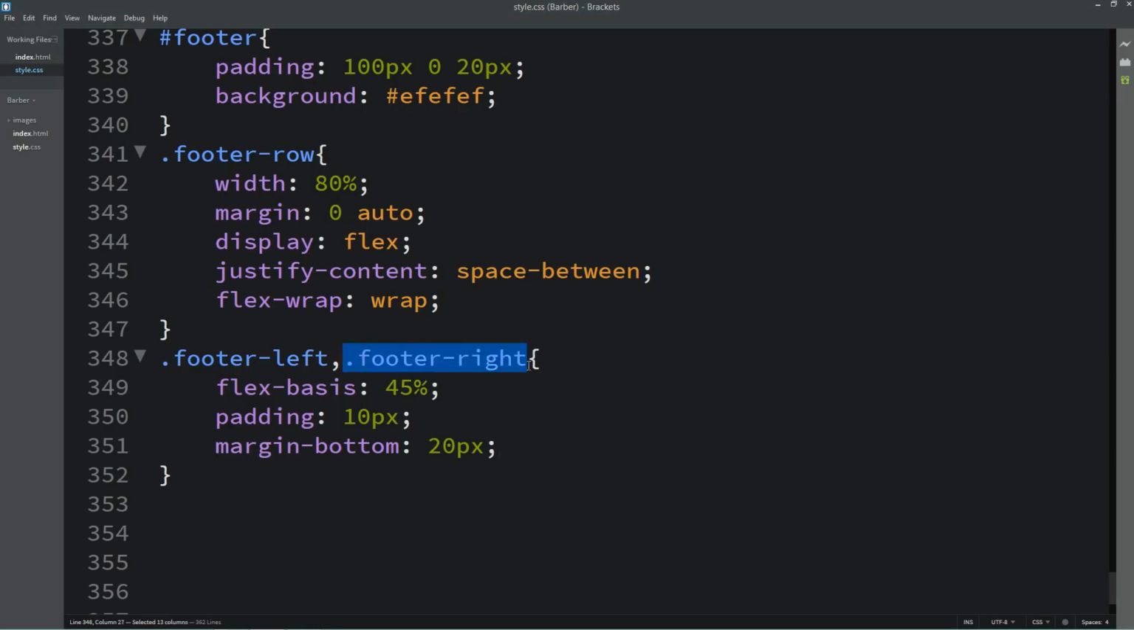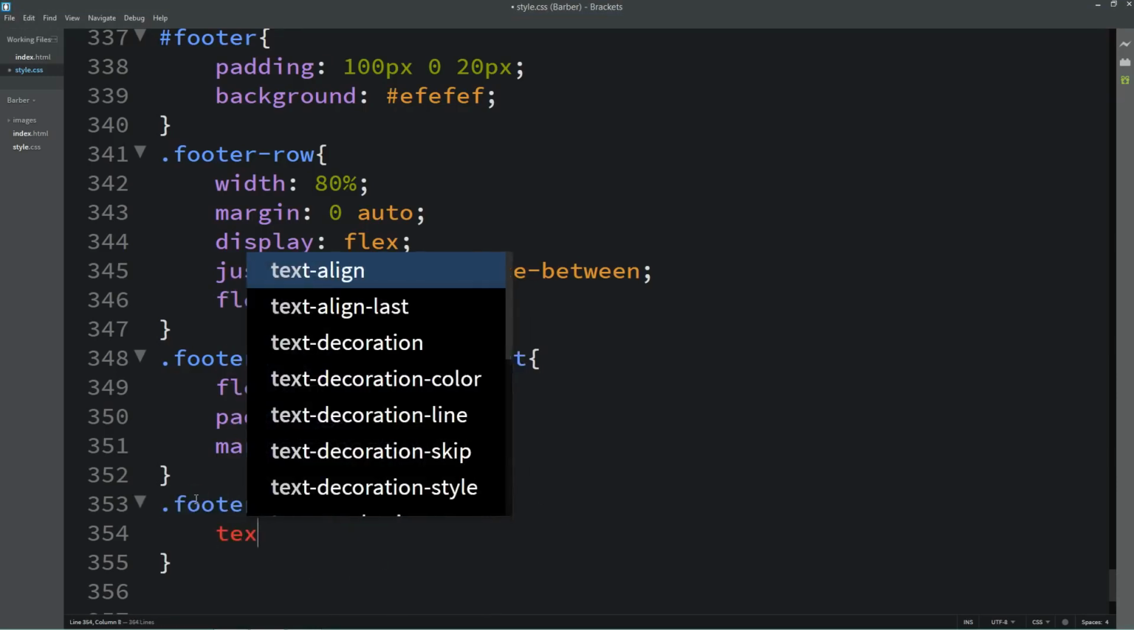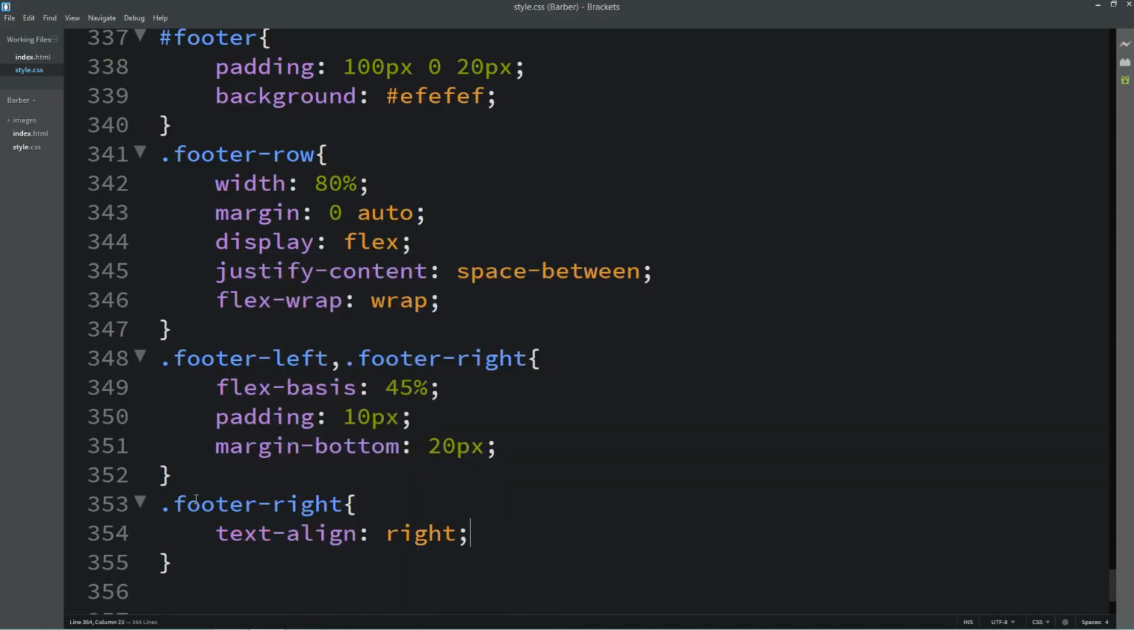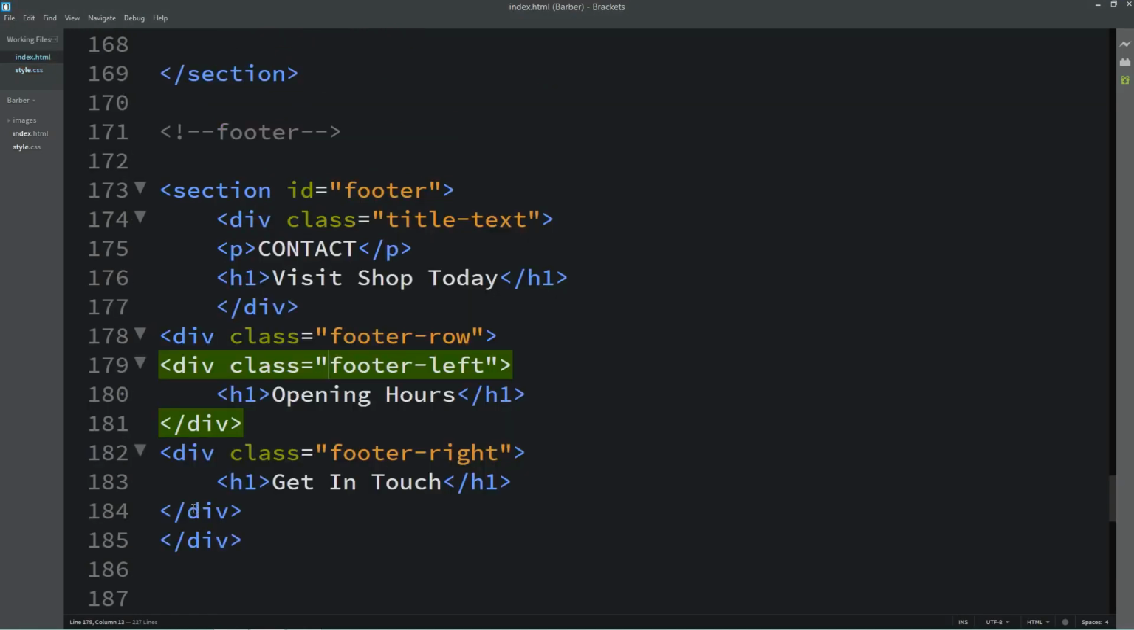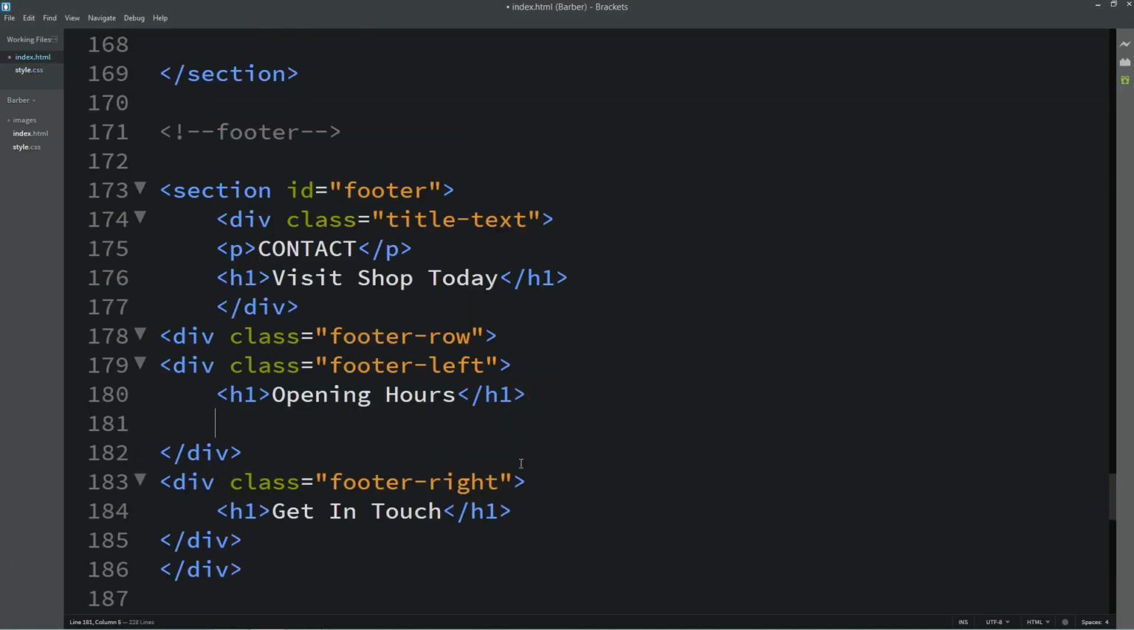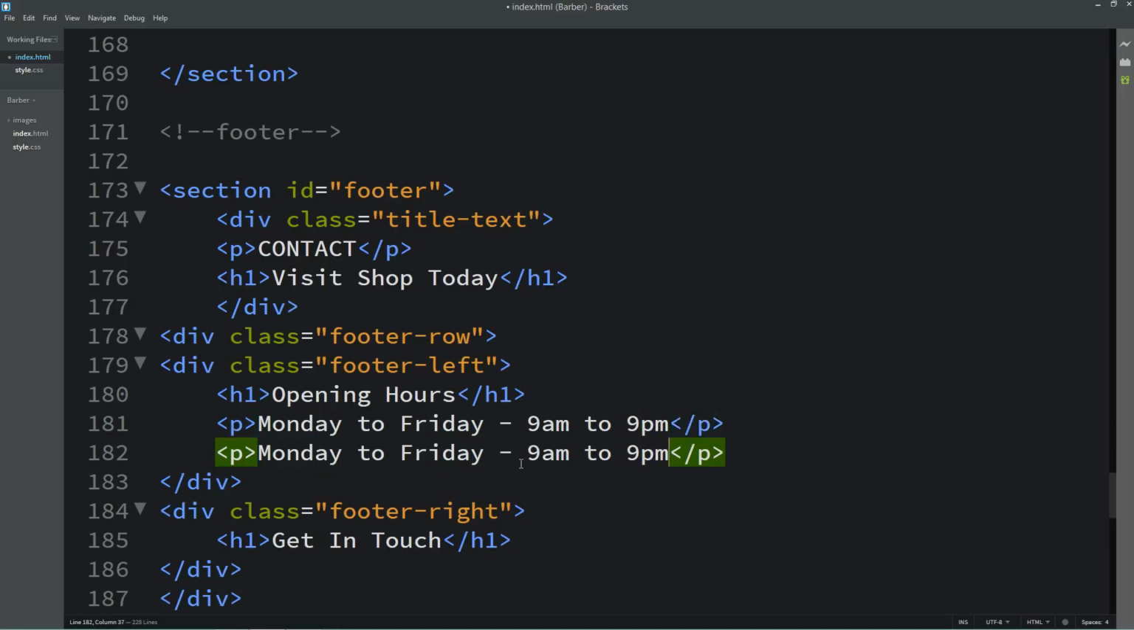Let's copy this class name, footer right, write it here, and for the right div we will add text align right. Now you can see this text is aligned on the right side. Now just come back to the HTML file, and in the left div we will add some text in a p tag. So it is Monday to Friday, and here we will write the timing, 9 AM to 9 PM. Just duplicate it and change the day. It will be Saturday and Sunday, 8 AM to 11 PM.